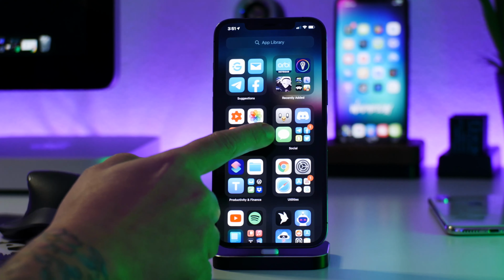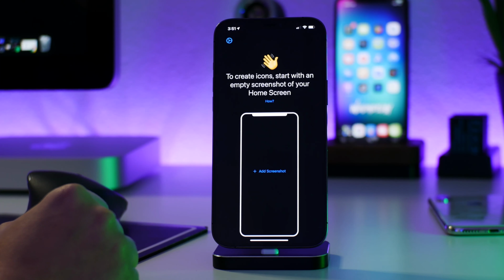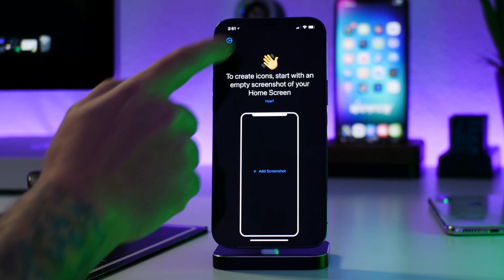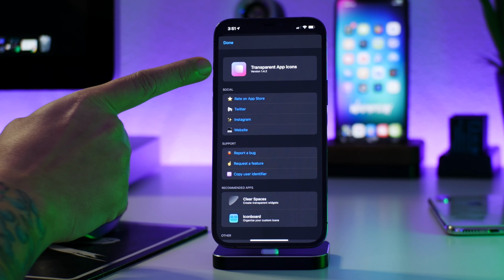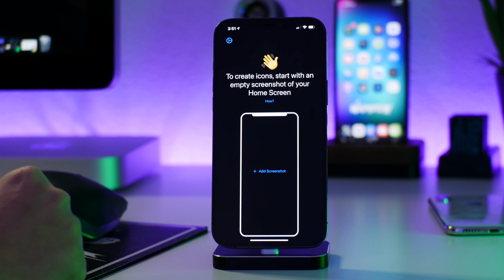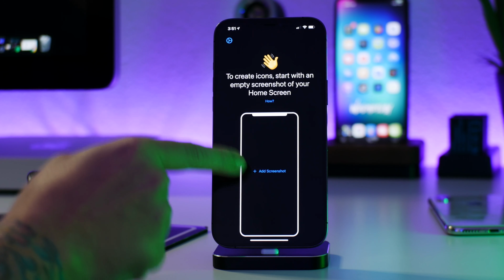So the application is right here, and this is what it looks like when you launch the app. I will leave the App Store link in the description, and it is called Transparent App Icons. Like I said, the link will be in the description. But the first thing we need is a screenshot, as you guys can see there.